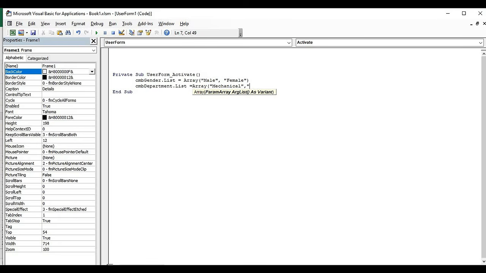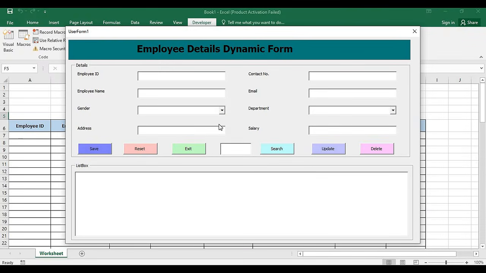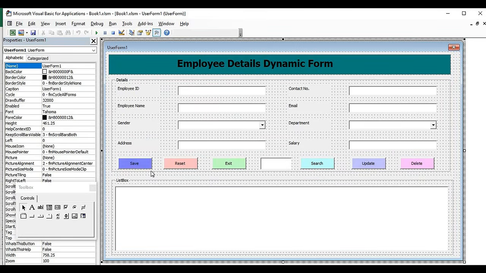Mechanical, electrical, HR, accountant. Done. Now let's save this and take a trial run. Now in this drop down list you can see male and female, and in the drop down list of department you can see the names of different departments. This one is done. Now close this form and we'll put code for the save button.